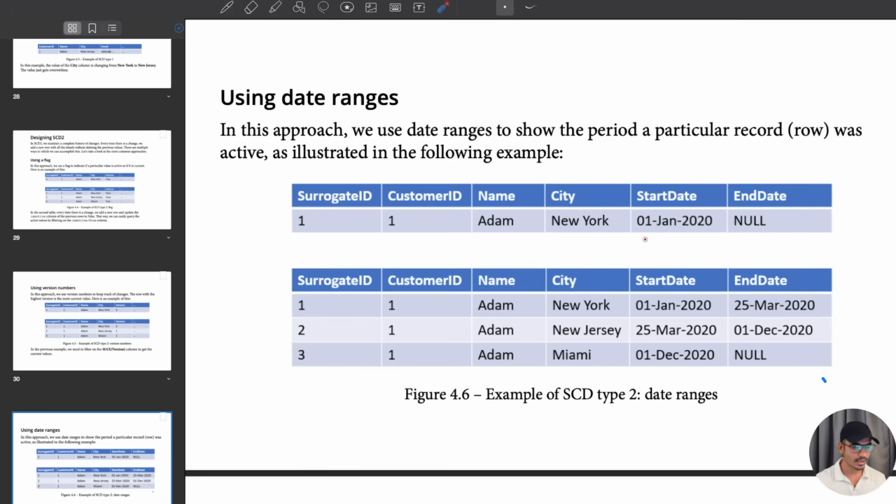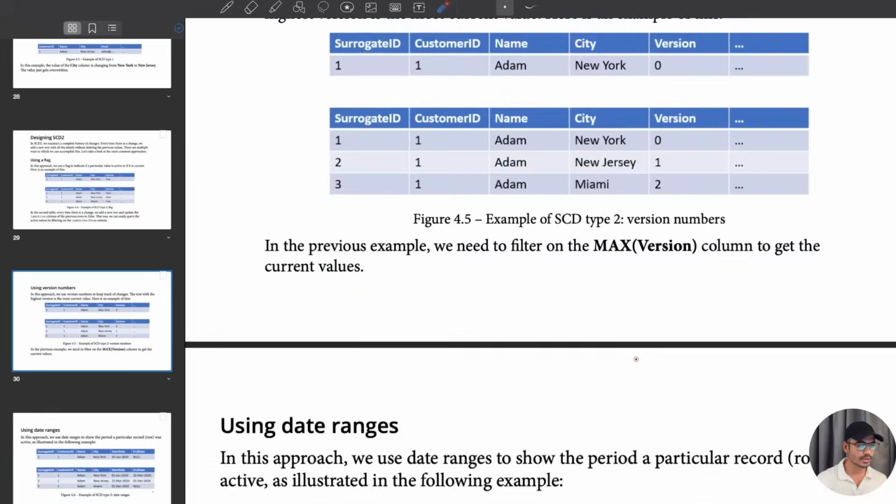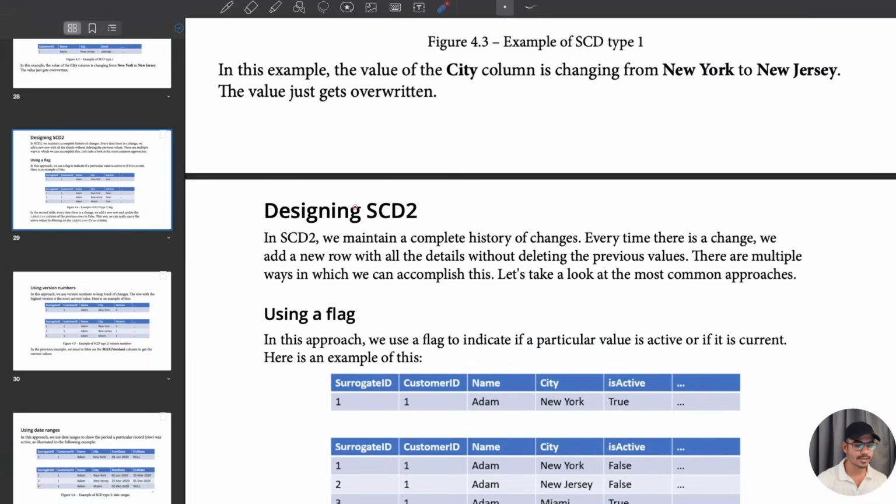As you can see, Adam was in New York from January 1, 2020 to 25 March. Then he moved on 25 March to New Jersey till the 1 December. And currently he's in Miami and the end date is null. So there is no end date. So whenever there is an end date as null, we can figure out that this is the active one. This 3 version falls under the SCD2.